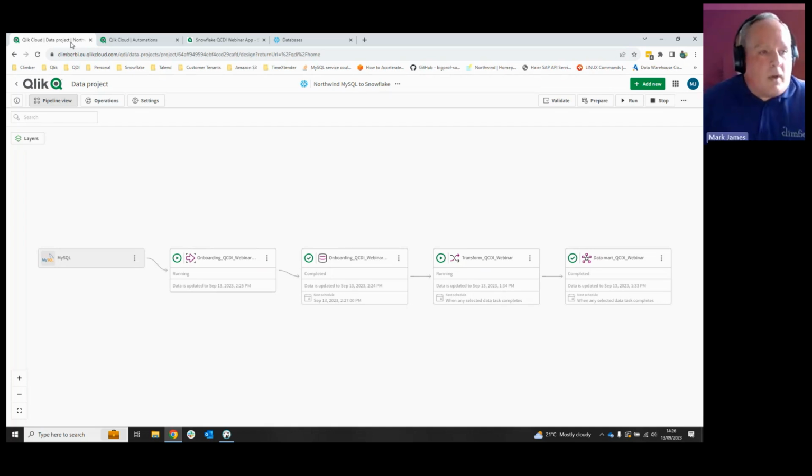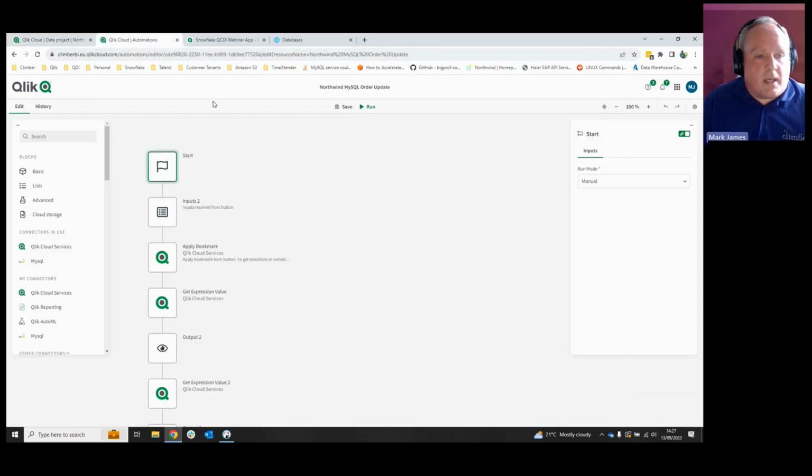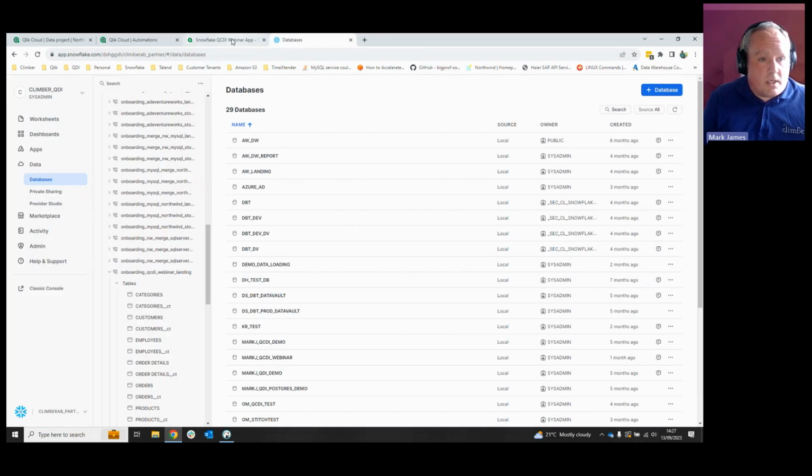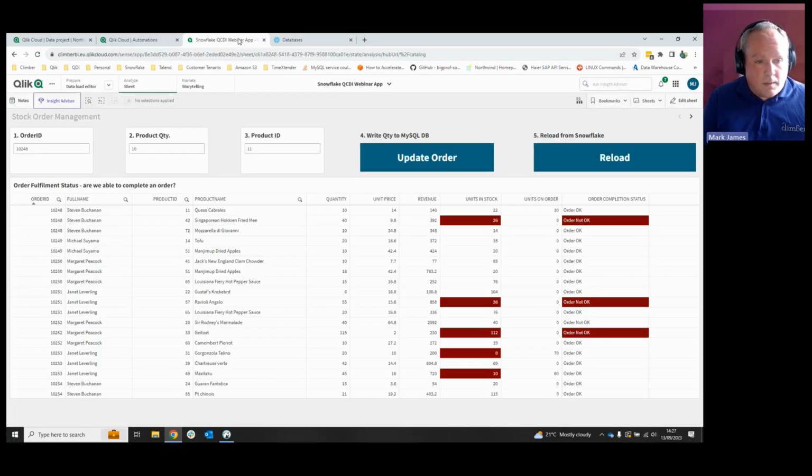Great, thank you. So we've got a few different tabs here. I'll just talk you through the tabs. The first tab is the Qlik Cloud Data Integration project, which we'll come into in a short while. The next tab is the Qlik Application Automation. And then finally, we have our Qlik Sense app. We also have Snowflake, where we'll see the changes being captured in a short while.